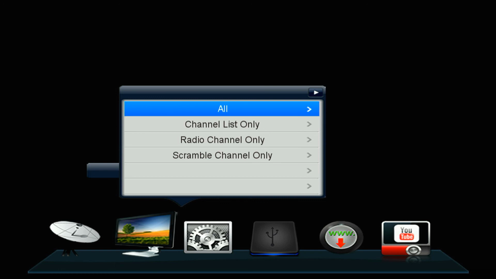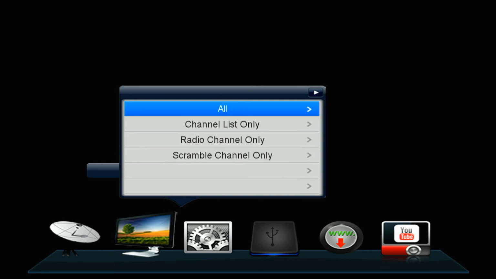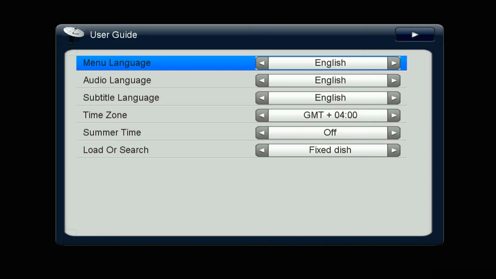Now it is asking which kind of service you want to reset to factory default. You can select all, or channels only, reroute channels, or scrambler channels only. I will go for all. By default, the answer is no. We will switch to yes as we did before, with the right or left arrow keys, and then press yes or OK on your remote. It will take a few seconds and that's it. Now your receiver is totally ready and you can enjoy all the services of this receiver. Hope you enjoyed. Thank you. Have a nice day. Bye bye.